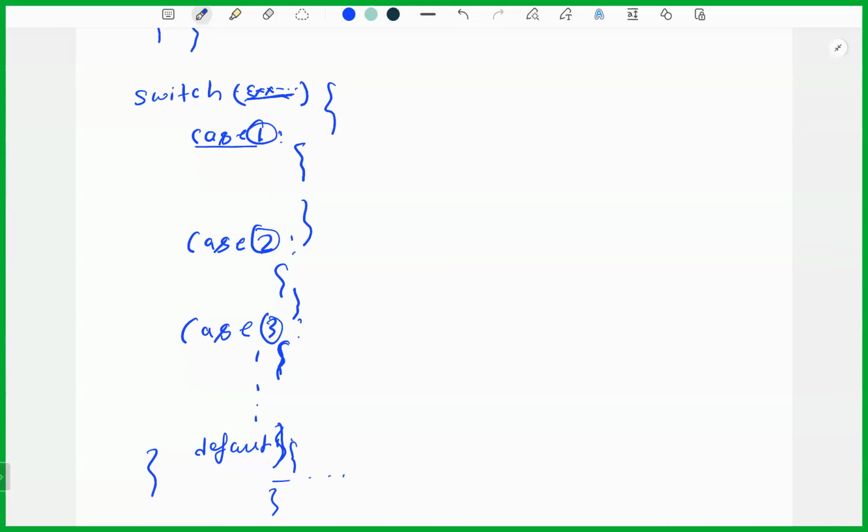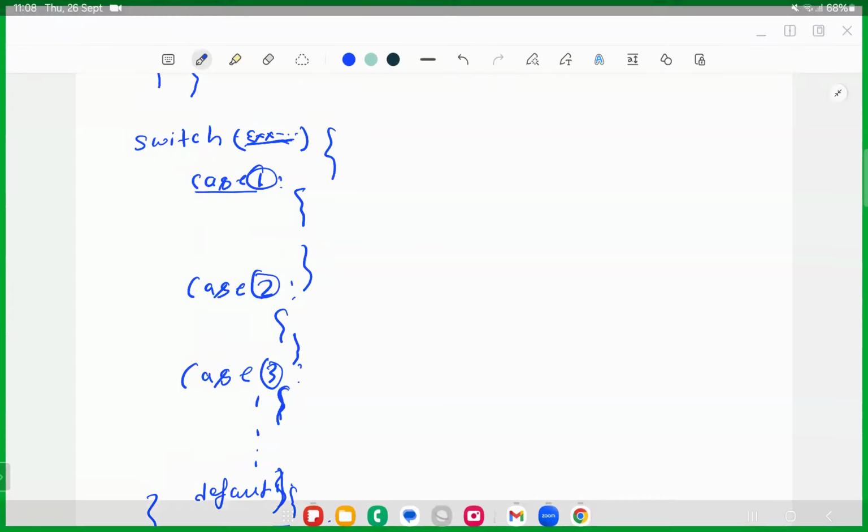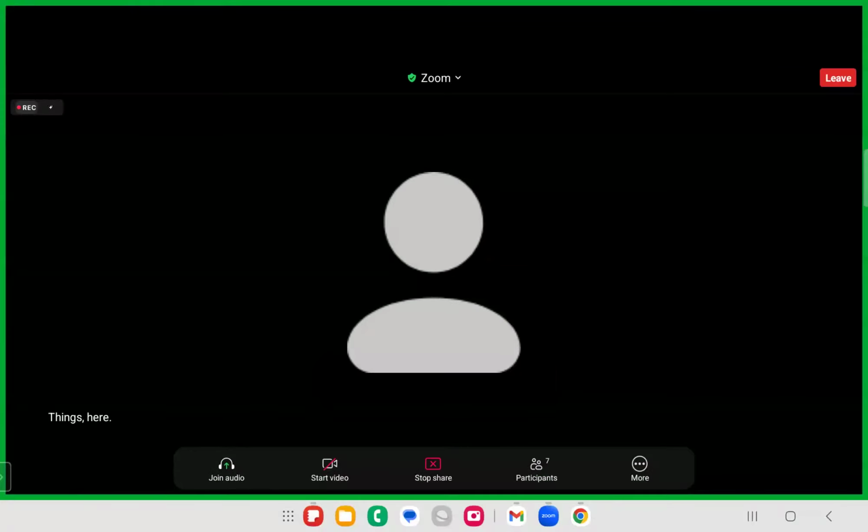So we'll move to the practical. We'll look at the for loop and some conditional statements, if else and ternary operators also. So let me share my computer screen so that you can see the things here. Let me stop the sharing first.